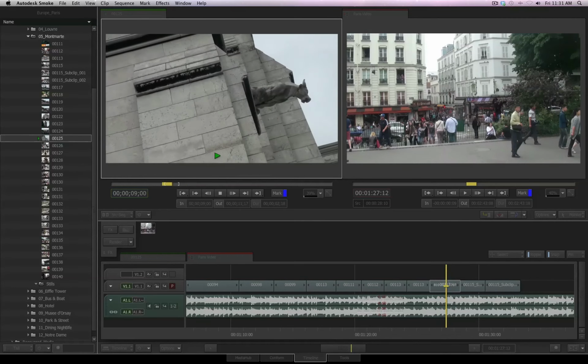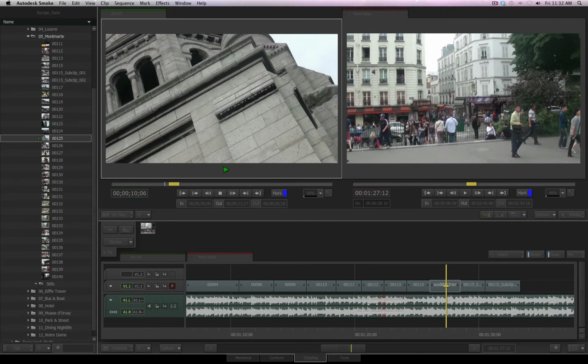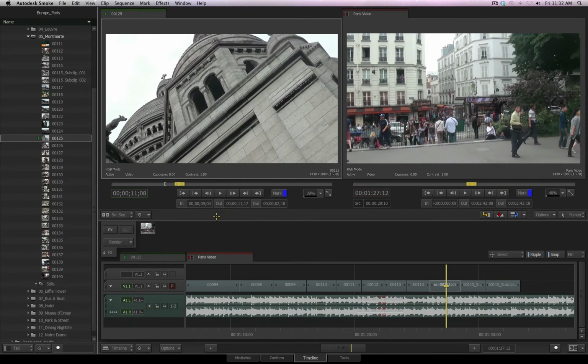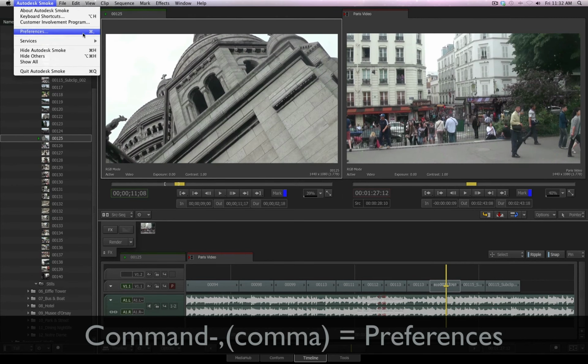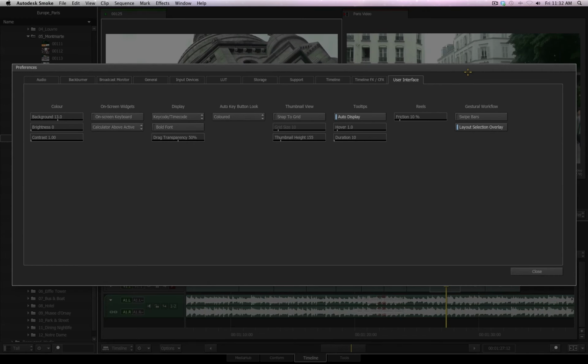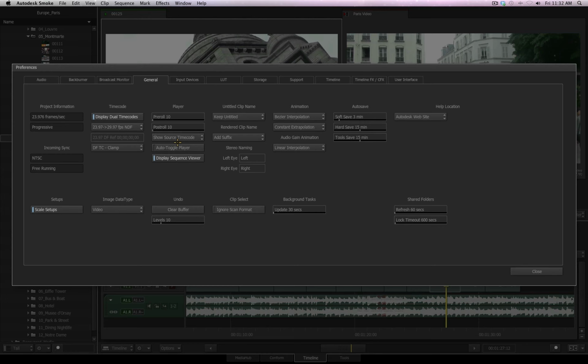But if I really wanted to just see the in and outs that I just set, what I could do is go into my preferences and change that. So to get your preferences, go to your Autodesk Smoke menu, come down, and you'll see preferences. Command comma is actually the hotkey that you can use to get to your preferences. If you go to the preferences, on the general tab, right here, you're going to see player, and here you see pre-roll, post-roll. If I set this to be 0 by clicking on it, or I can just scrub the slider to 0, and now I close this.